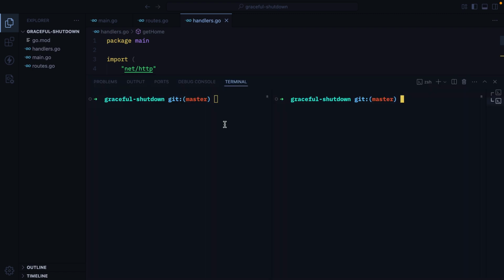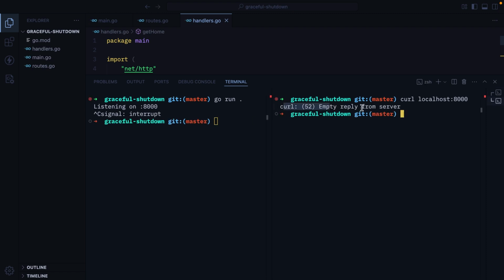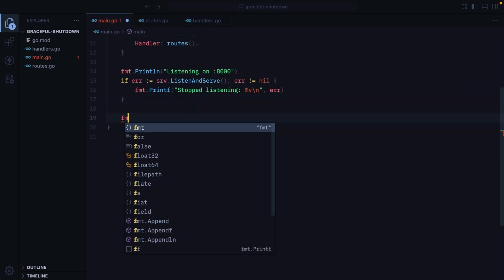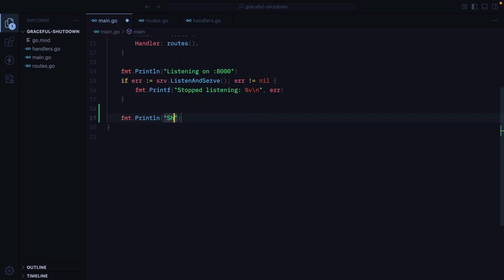Right now, if I start the program using go run and then make a request to localhost 8000 and stop the program using Ctrl C, the request is terminated. Ideally, the shutdown process should wait for all ongoing requests to finish. To make this happen, we can go to our main.go file and we'll do fmt.Println "shutting down server".